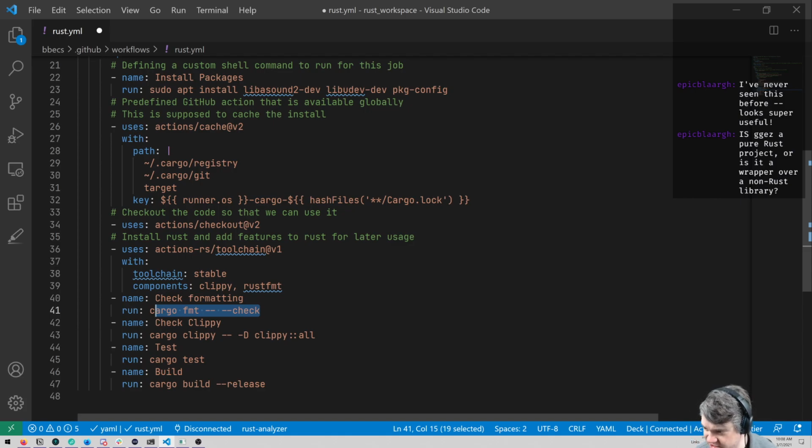Is GGEZ a pure Rust project or is it a wrapper over something non-Rust? It's a pure Rust project. It's one of the reasons I like it. It is a pure Rust project. There's only a few of them that do that.